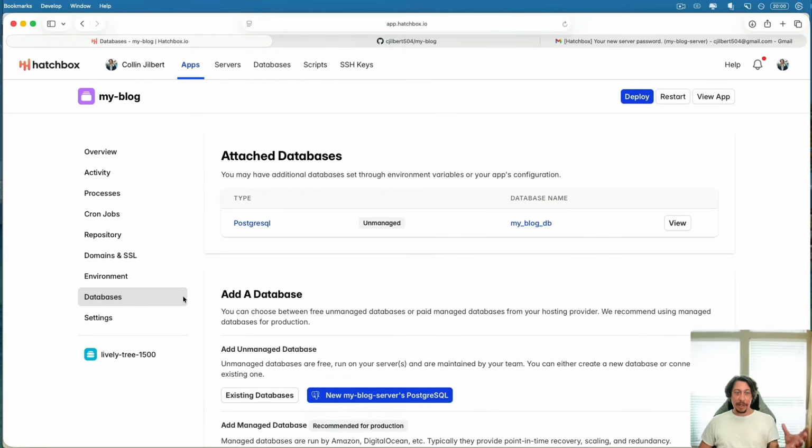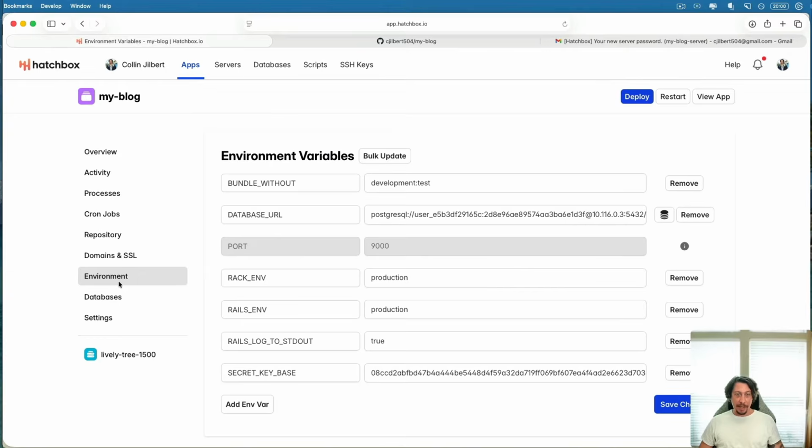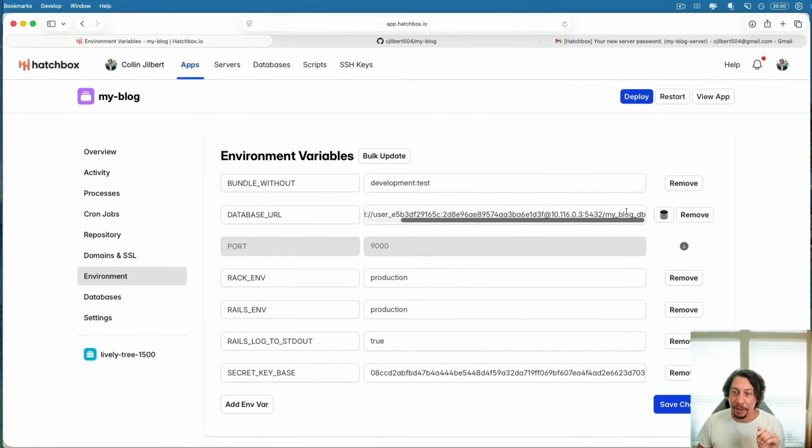Okay, now we land on the databases tab for the My Blog application here, and we can see clearly that in the first section, the attached databases section, we now see the database that we just created. Now, if we go back to the environment tab, we will now see that we have a database URL environment variable that points to that new Postgres database that we just created. And we can see that at the end here, my blog DB, okay?